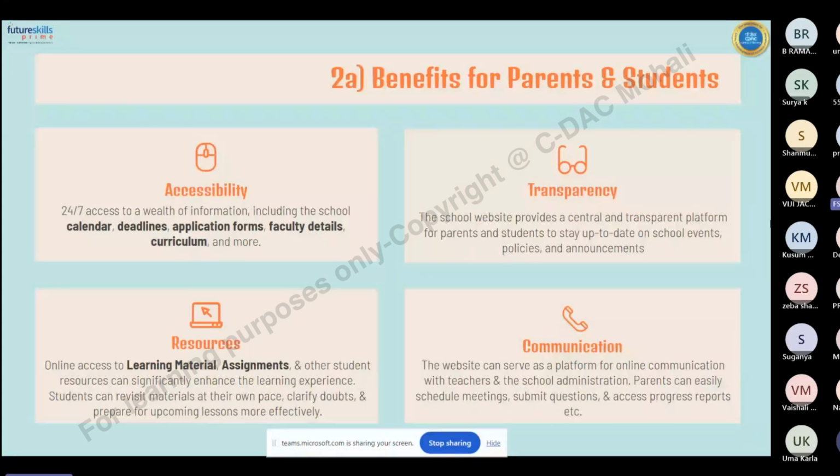Resources: if you can share your resources, like learning material, assignments, or any e-content on specific topics or subjects, you can publish all of those on your website, so students can easily access them, and it will significantly enhance the learning experience of the students.